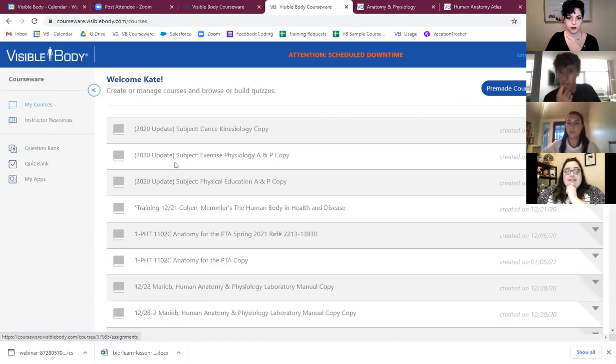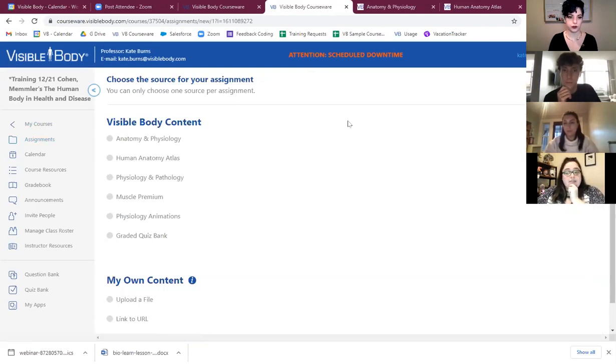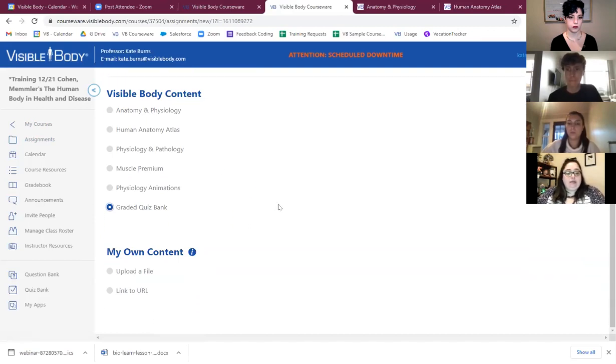If you wanted to take that custom quiz, that practice level quiz that you've created, and assign it here, all you would need to do is go into the course, click Create New Assignment. And here's where you can create an assignment pointing at any of the content in any of our apps, whether that be the AMP app or the Atlas or one of the other three apps we didn't really get a chance to touch base on here. But for our purposes right now, we would go ahead and point at the graded quiz bank. We want this to be a graded quiz.